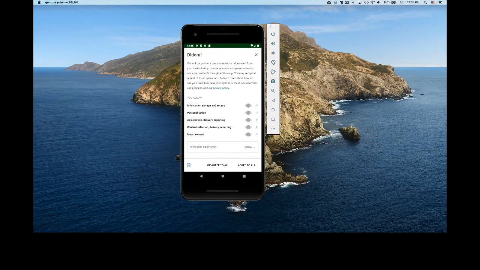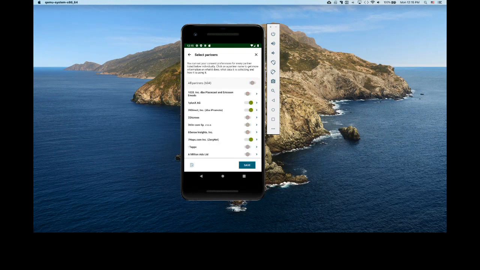Another key requirement of both GDPR and the Transparency and Consent Framework from the IAB is having a list of all the vendors and partners that your app and that your company are working with. So you can see here what we call the list of vendors or the list of partners, which is the list of all partners that are enabled in this app and that we're collecting consent for.